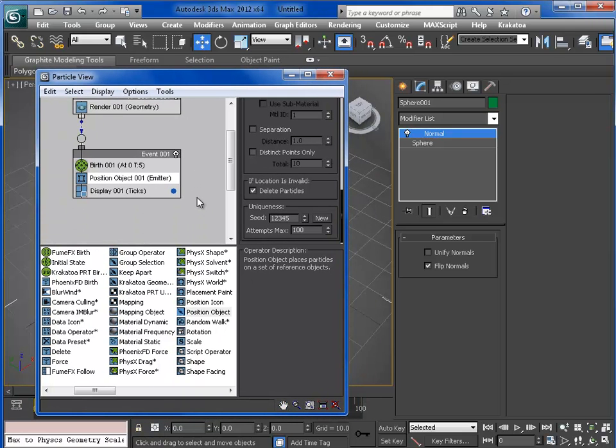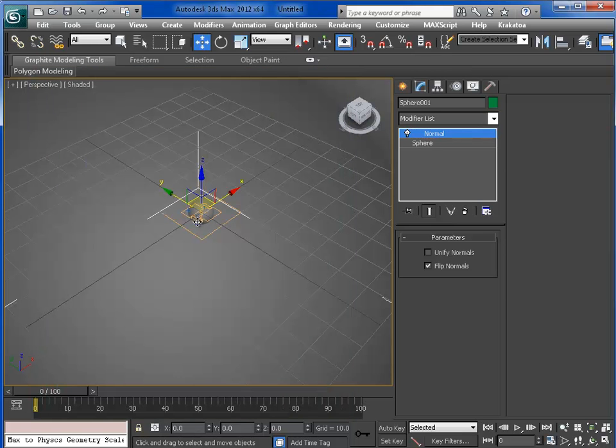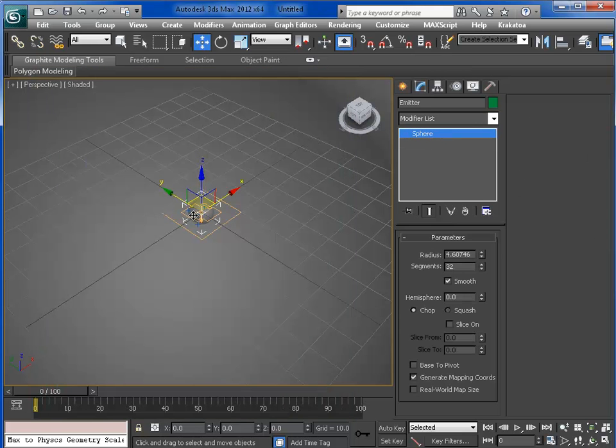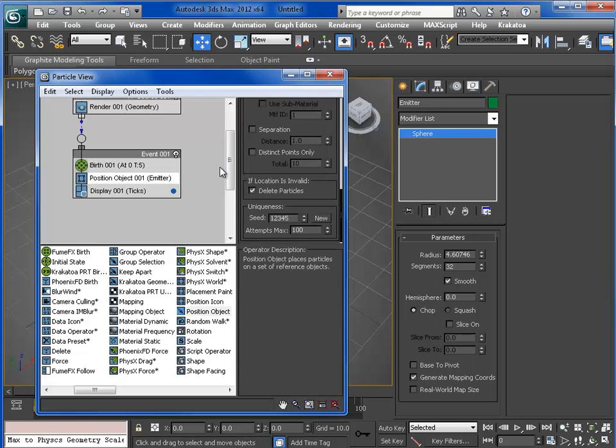Let's animate the smaller sphere. I will animate it later, just to show you what will happen, the difference. So now we have the guides.